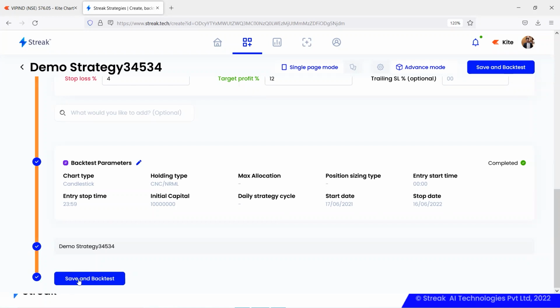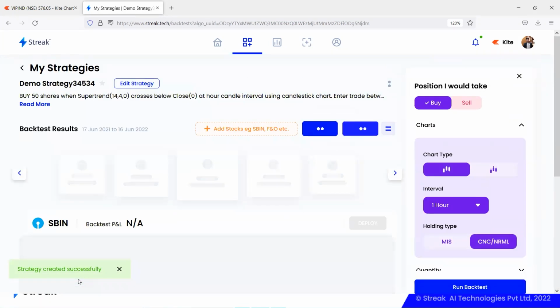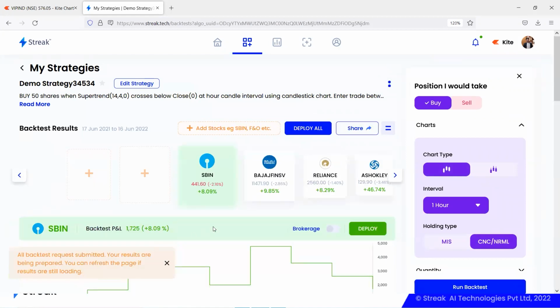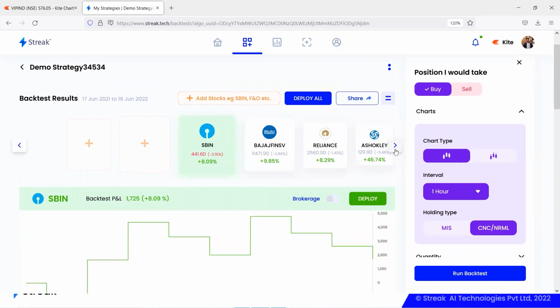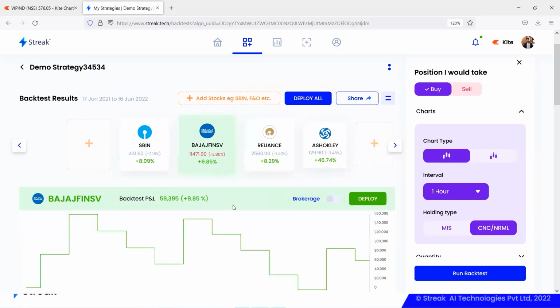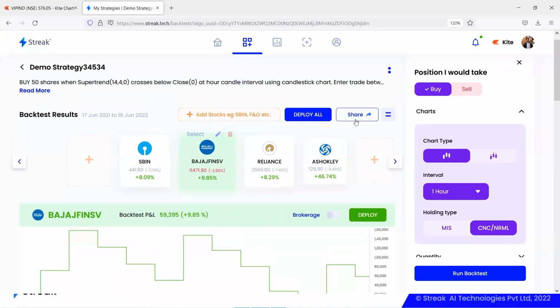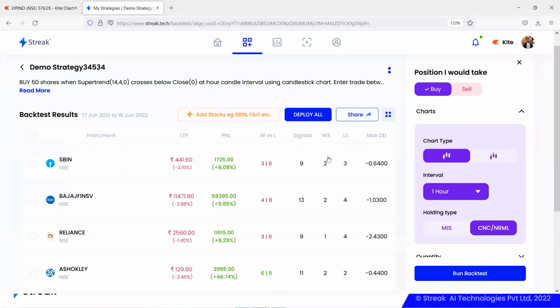So let's click on save and backtest. Our analysis has started running. We'll quickly get the results also over here. So as you can see, we have got the results also here. These are the returns which are being shown, right? So let me just quickly change this to list view.